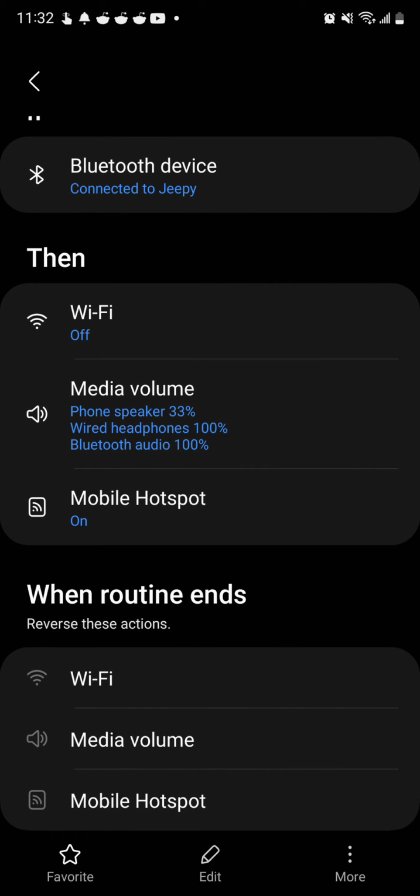What I like about it is whenever I turn my Jeep off, it automatically disconnects the Bluetooth because the Jeep head unit is turned off. And so at that point, Wi-Fi turns back on, my media volume goes back to its normal setting, and mobile hotspot gets turned off. That way my battery doesn't die. Hope this helps.